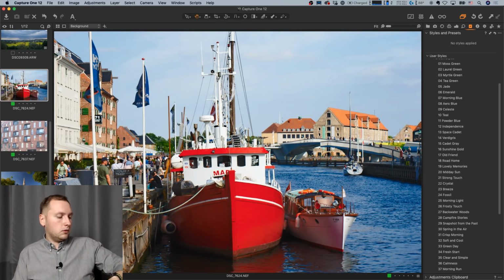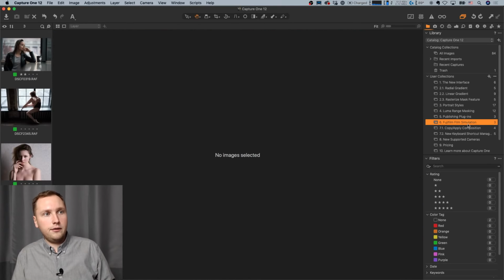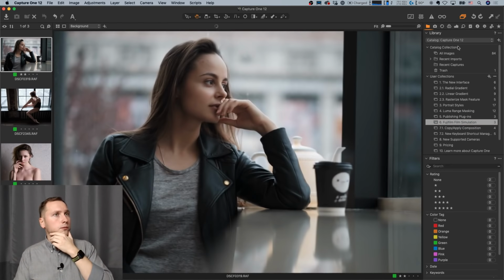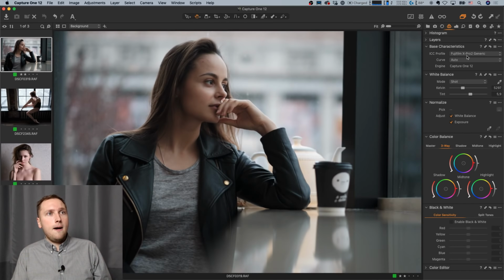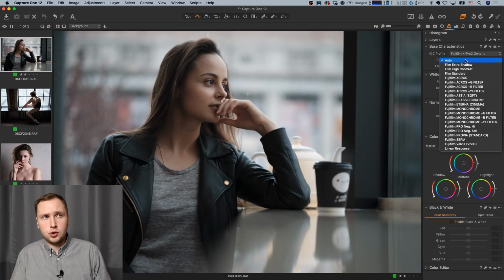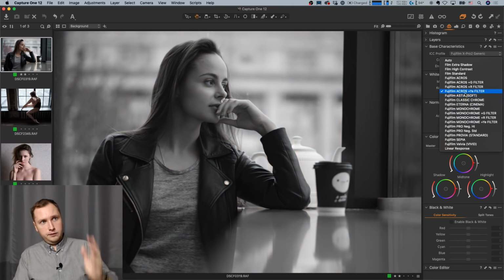Okay, actually, folks, we're out of time a bit. There are only a few other additional features which I wish to show you today. First of all, Fujifilm film simulations. That's a really interesting thing. Now you can apply Fujifilm film simulations right in Capture One. Just go to the Base Characteristics tool, and here you can choose any Fujifilm film simulation.